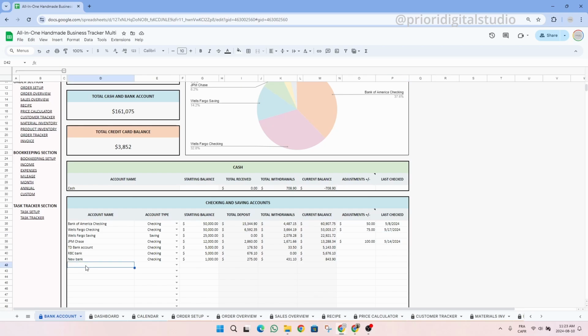So in account name, let's enter Bank of America savings account, for example. Then you can choose your account type using the drop-down menu. So this is a saving, and then the starting balance is $2,000. You do not have to enter any data in the gray cells since this is automated based on the rest of the spreadsheet. Then for now, we do not have any adjustments, but if, for example, later on we had a transaction and the current balance did not fit with our bank account, we could adjust it. And then you could enter a date for the last check.